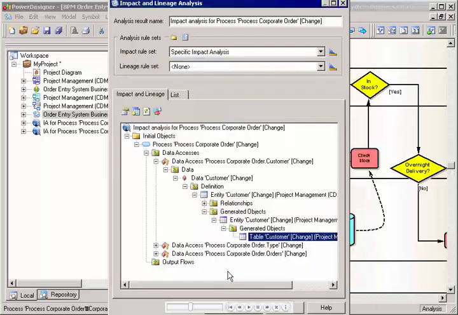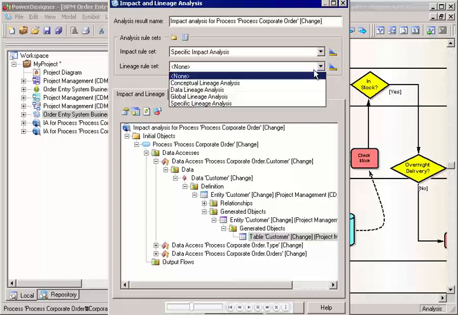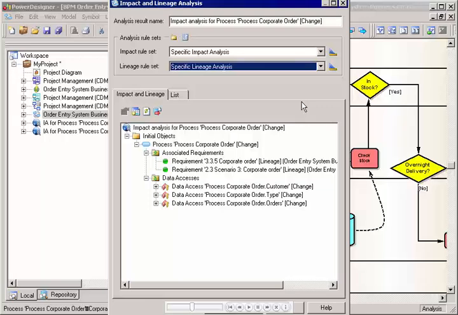I can change the rule set being applied at any time. Here I'll add a limited lineage analysis rule set. This lineage analysis allows me to see the requirements that are fulfilled by the process. The analysis in this window is temporary, but I can use it to generate an impact analysis model.